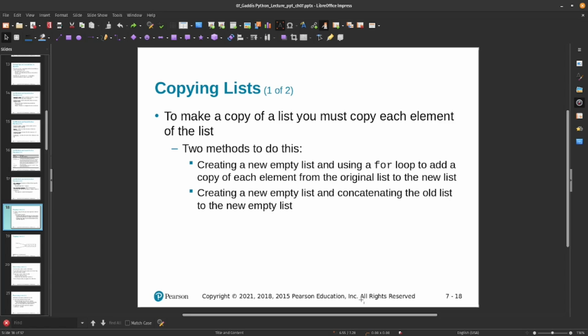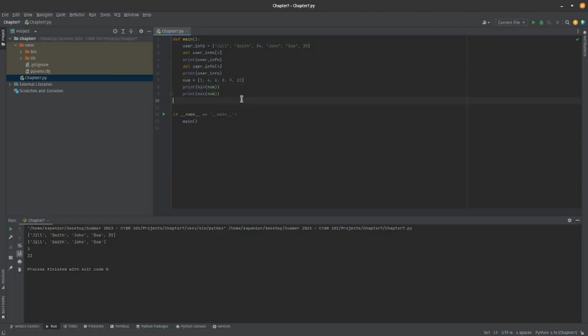So in Python, to make a copy of a list, you have to copy each element of the list. Okay, so there's a couple ways to do this. You can create a new empty list and then do a for loop to add to it, or you can create a new empty list and then concatenate the old list to the new empty list. Okay, so the way that would look like if I want to copy using a for loop, so let's say I want to copy this over.